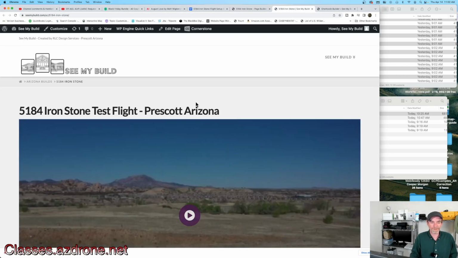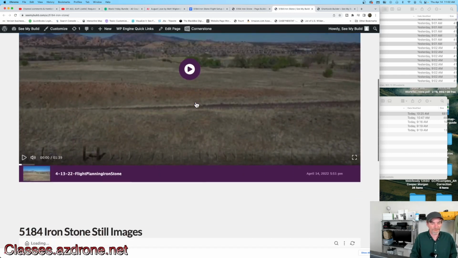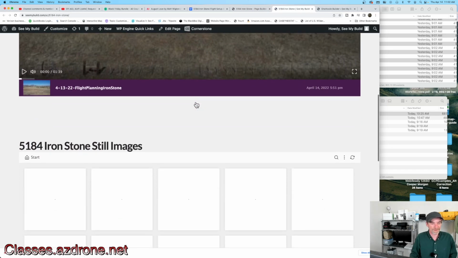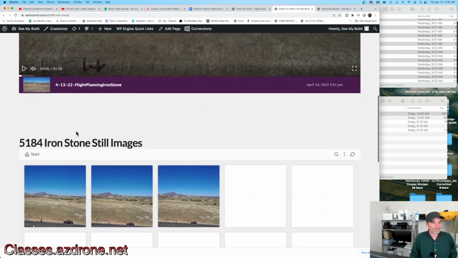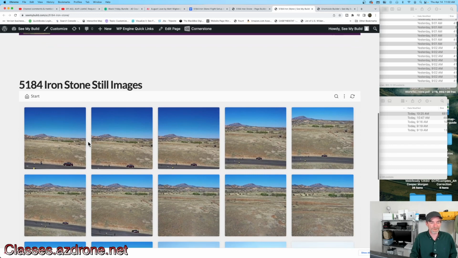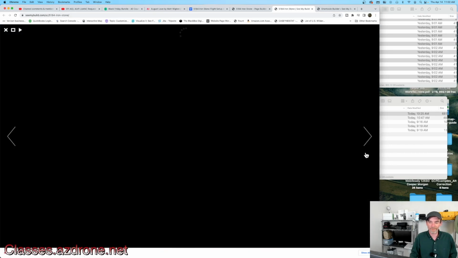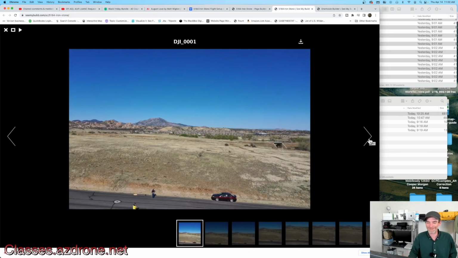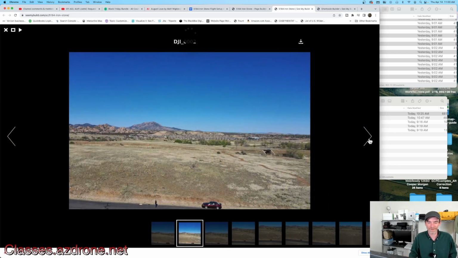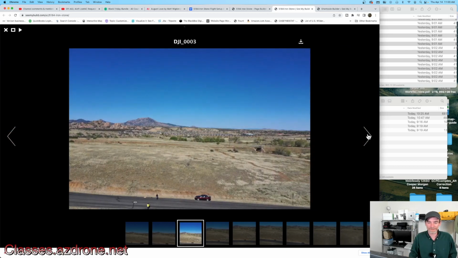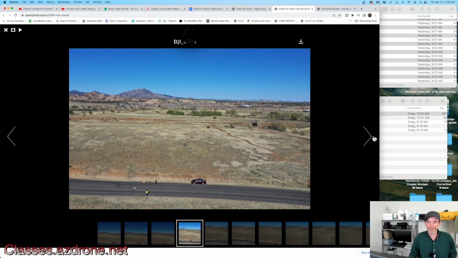So there we go, Ironstone test flight, Prescott, Arizona. And then we scroll down here and look at that. 5184 Ironstone still images. So, and once again, this isn't our final stuff. This is not a final product. I'm out doing some flight planning and snapping some photos while I'm at it. But this is looking pretty good to me.